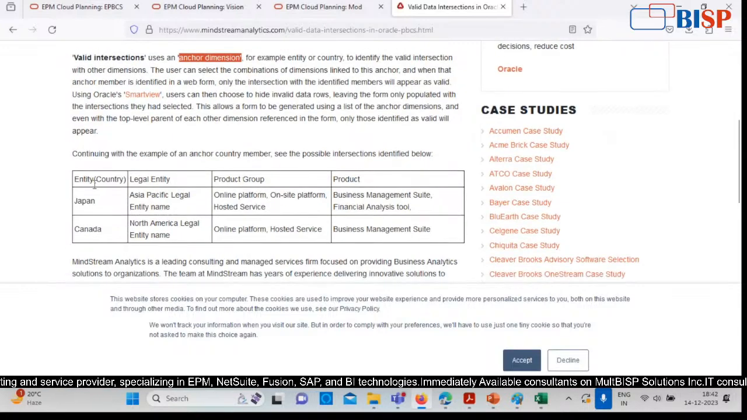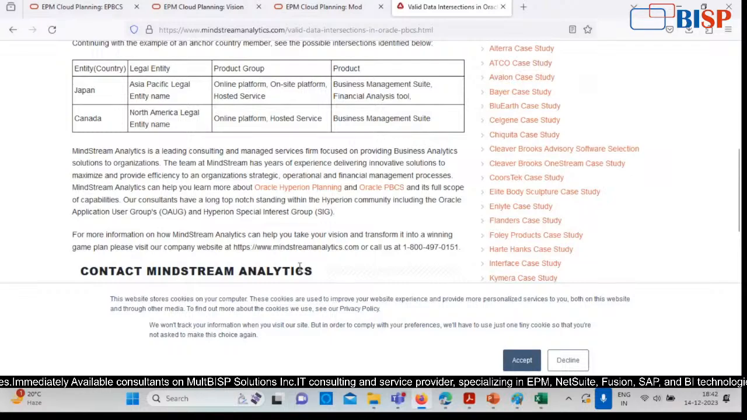So you can see here the entity or country, we can say Japan and Canada we have, and the legal entities are the Asia Pacific legal entity name and this. Product groups are different: online platform, on-site platform, hosted services, and in Canada we do not have the on-site platform. The products are also different. Business management suite and financial analysis tool we have in Japan, and in Canada we do not have the financial analysis tool.